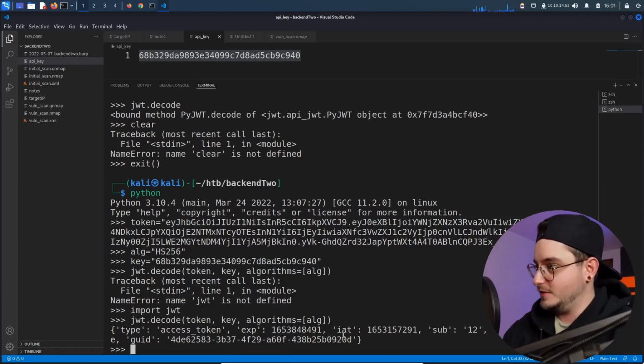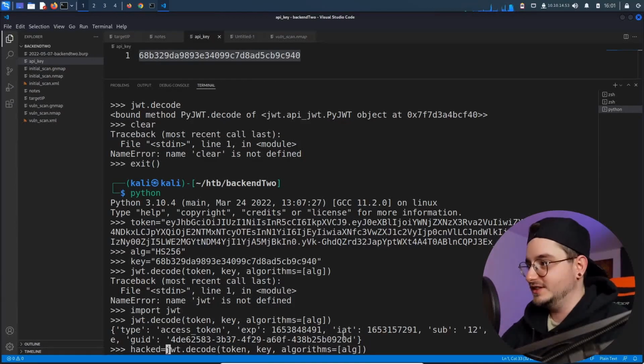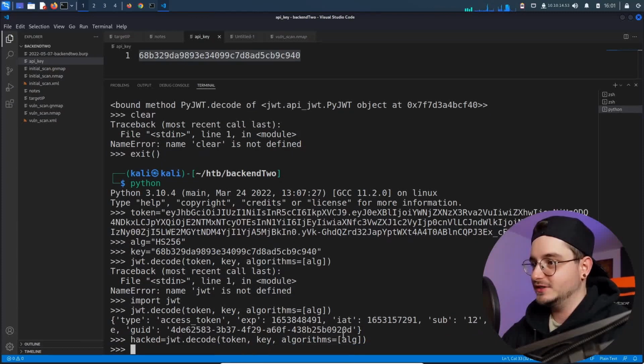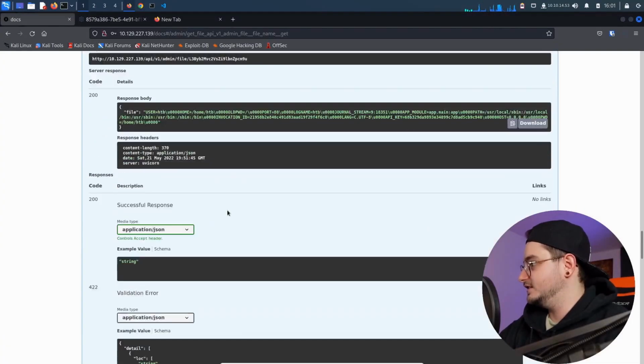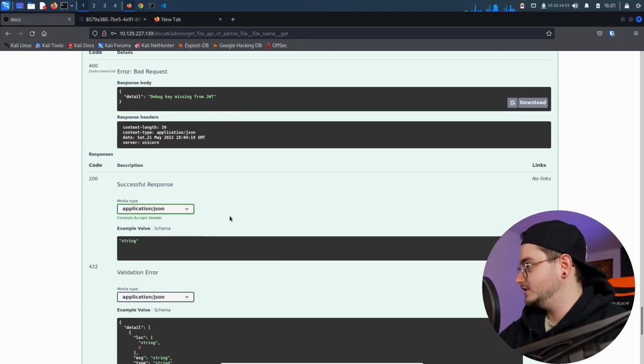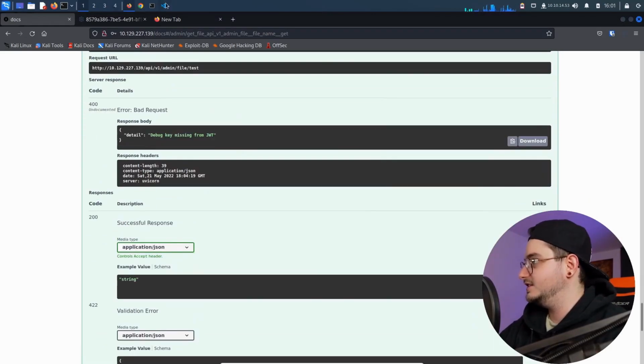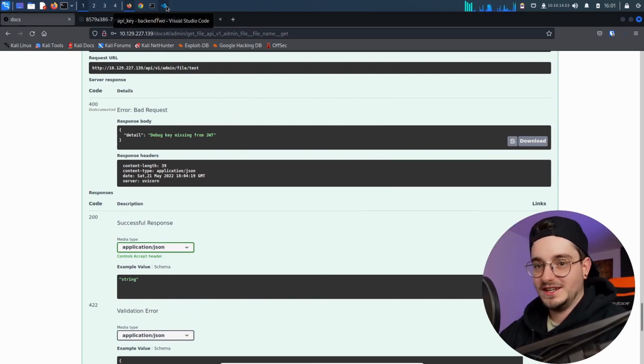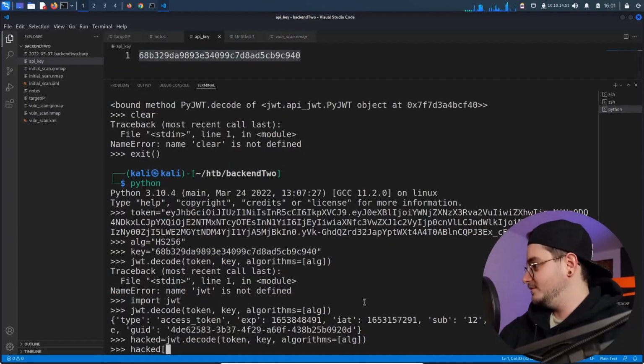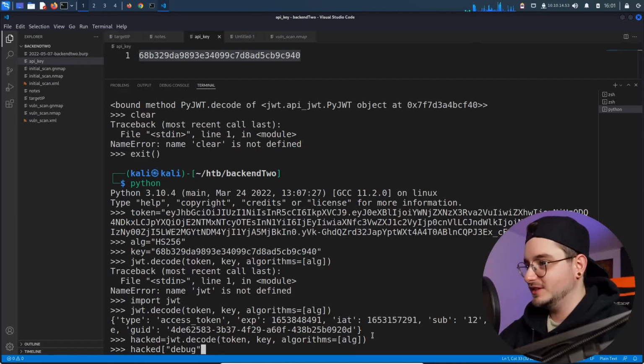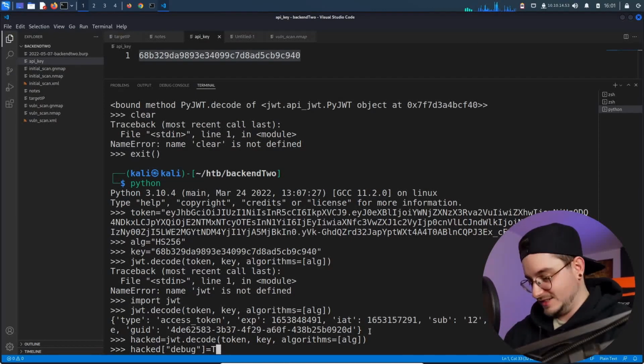Now let's try something. Maybe it's as easy as this one. Let's call it hacked. Let's actually store this decoded token into a variable, and then it told us on the website, in the documentation down below, that we are missing the debug key. Now the question is, is it caps lock? Is it lowercase? Is it camel case? What case is it using? I don't know, but we're just going to go with what we can see here, that everything is lowercase. So let's just go with lowercase and let's set this to true.